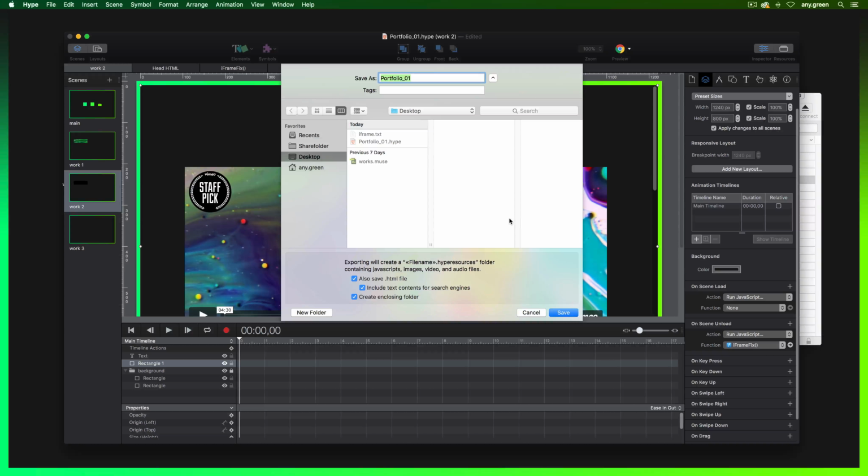Then we hit Export. And here, the only thing that we want to take care of is that we call it index. The reason is that the browser by default opens up the index file if no other file is specified. So if you open up your domain name, in my case it's works.any.green, then the browser does not know what it should open because we have not told it which file should be opened. So it will go to the default, and the default is always called index.html.